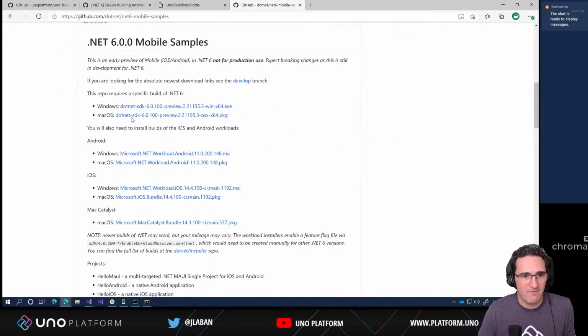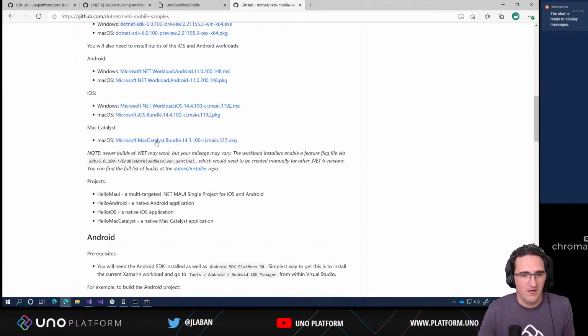But there's a set of things to install. So you get the .NET 6 SDK that needs to be installed, and then Android workloads, iOS workloads, and Mac Catalyst workload. So that one only works on Mac OS. It's probably one of the things that we're gonna have to do and troubleshoot at a later point to get that running for Mac Catalyst. But we're gonna go for the easiest road for now, which is iOS and Android, which are supported on Windows.